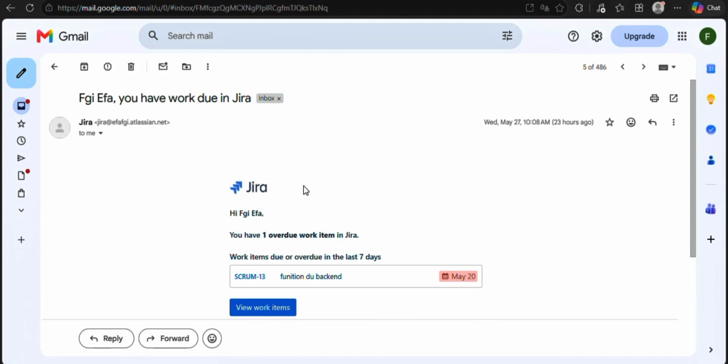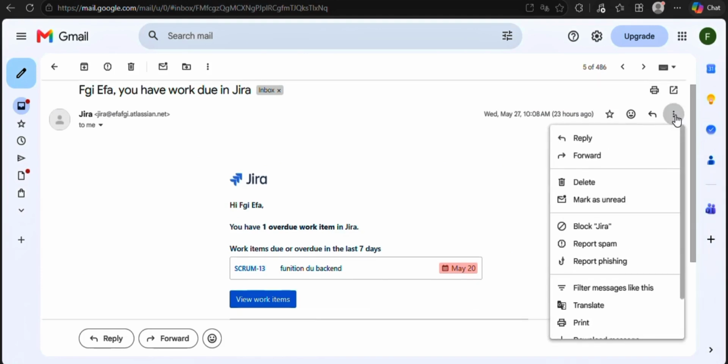Step 2. Look at the top right corner of the email. You'll see 3 vertical dots. Click on them. From the drop-down menu, select Filter Messages like these.